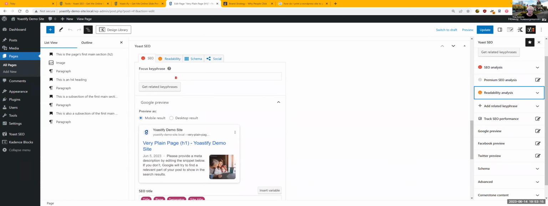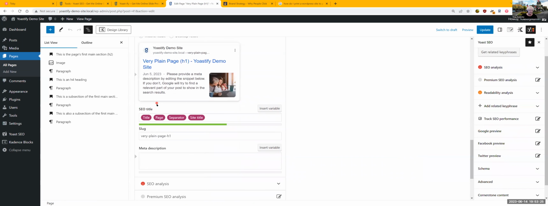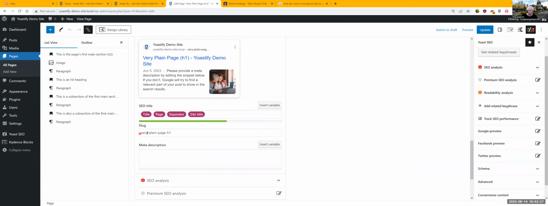The focus keyword goes there. You can pick get related keywords. It's showing me the mobile result because that's first with Google. And then you get to put in the name of your page and your slug. And so this right here, the SEO title, is where you can pull out the things you don't want to display on that page's title. Here's what it looks like now.